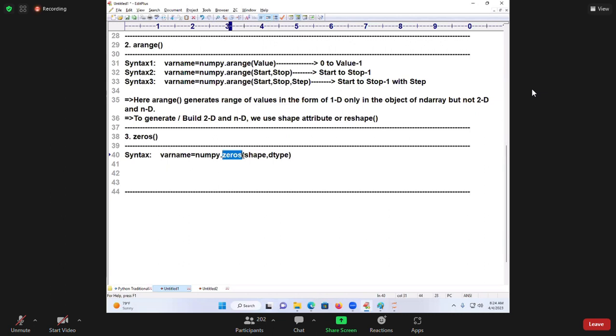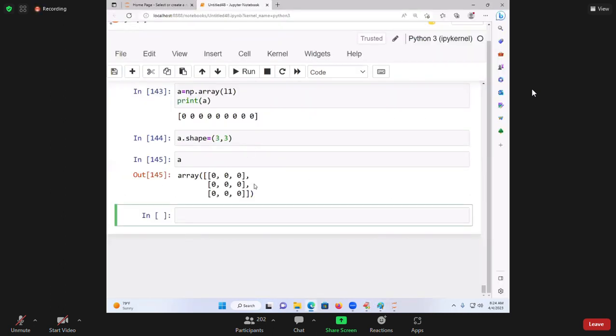The zeros matrix is used for what? Building a zero matrix of either 1D, 2D or ND. Go for that, observe it, then I'll come to the description part. A is equal to np.zeros of 4. Just only 4 I said. What are the 4? In the shape place I wrote 4.